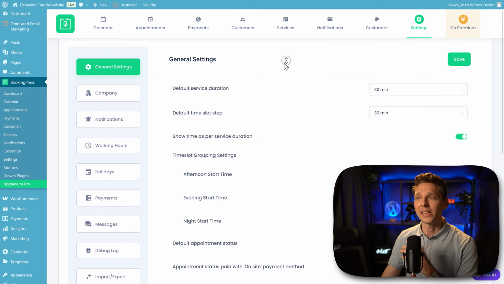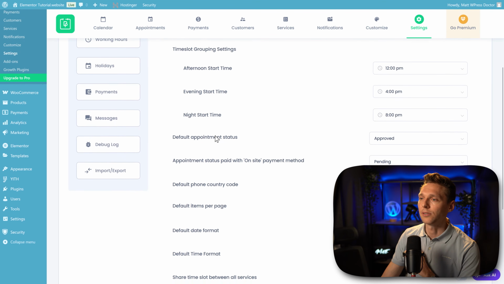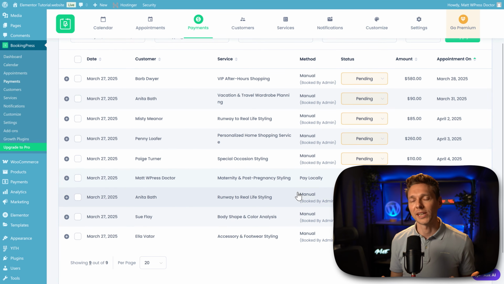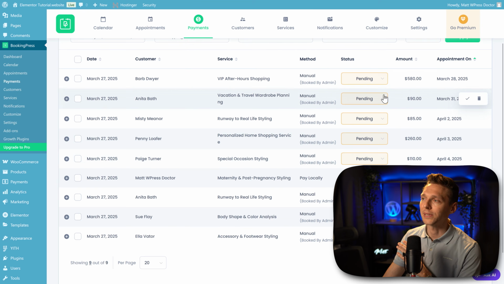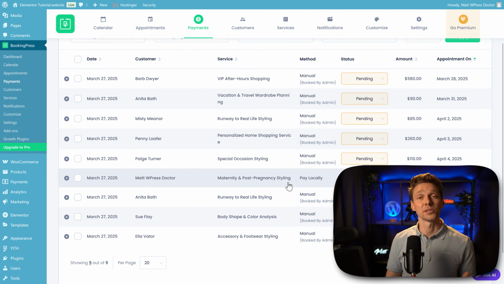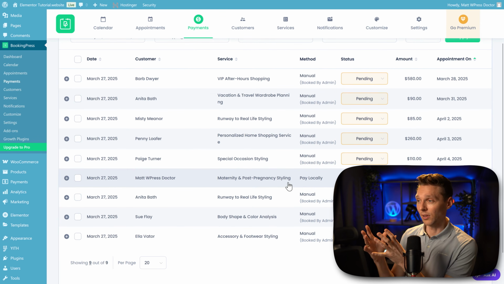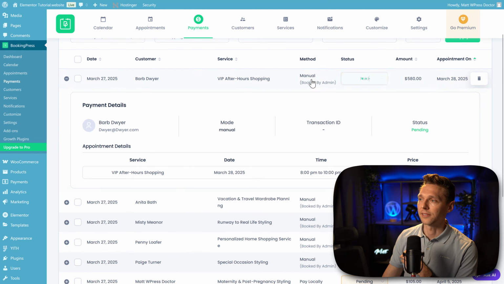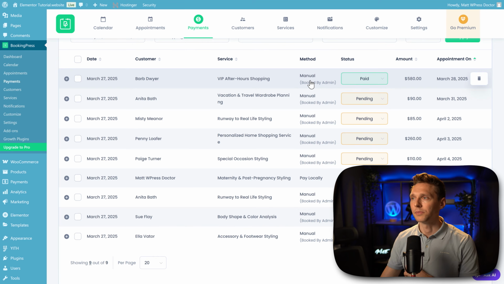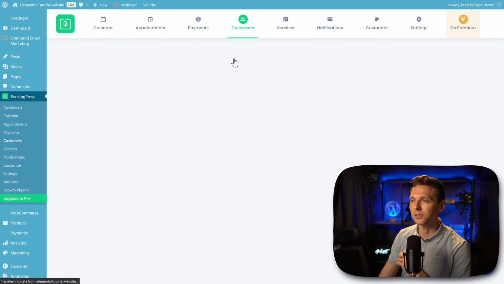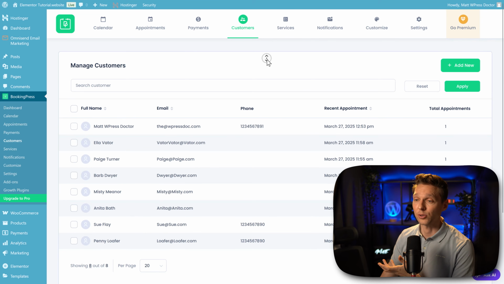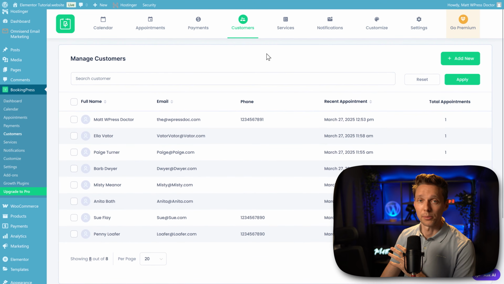And this setting you can change at the general settings. Scroll down. Appointment status paid with on-site payment method is pending. So all the appointments made after when I change these settings will be automatically put on pending. And then when someone comes and they pay, I have to log in or at the end of the day and I put them all on paid, for example. That's pretty awesome. Well, last but not least, we can go to customers and here you can see all the customers that we have created or that have created their own accounts within the plugin.